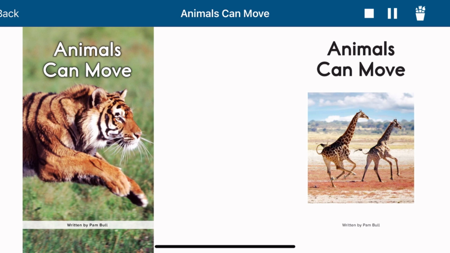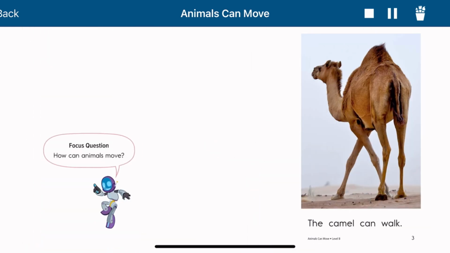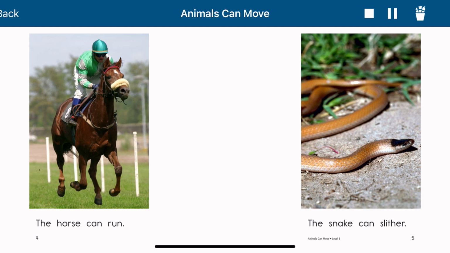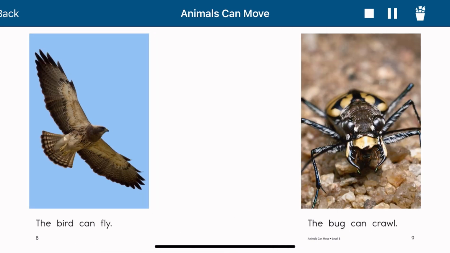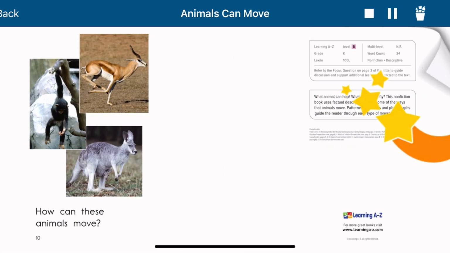Animals can move. Focus question. How can animals move? The camel can walk. The horse can run. The snake can slither. The rabbit can hop. The wallaby can swim. The birds can fly. How can the animals move?